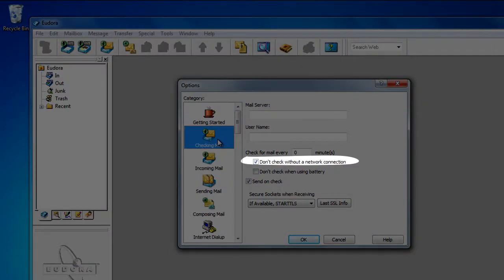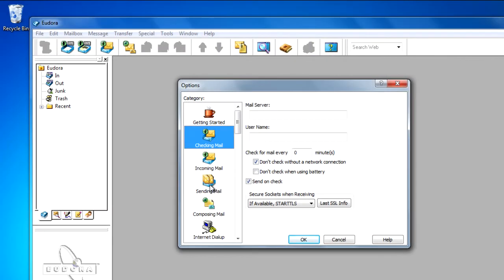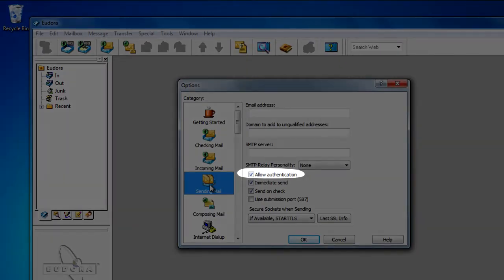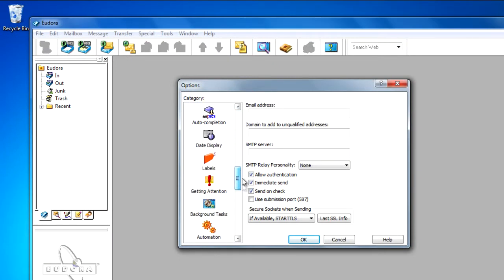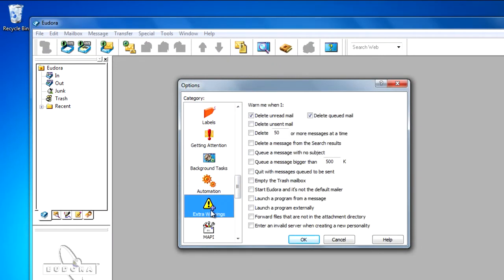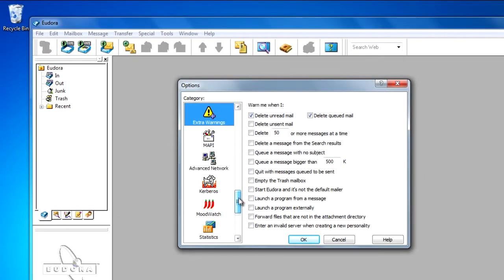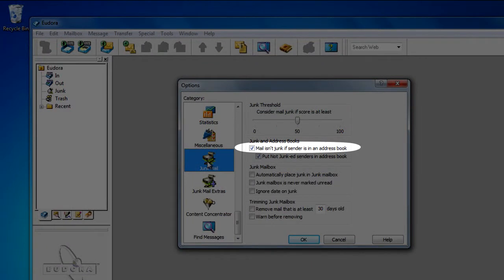Notice that my setting for Don't Check Without a Network Connection is in fact delivered. When sending mail, you can see that allow authentication has been delivered. In extra warnings, the delete unread mail warning has been delivered. And in junk mail, you can see that mail isn't junk if sender is in the address book is checked.